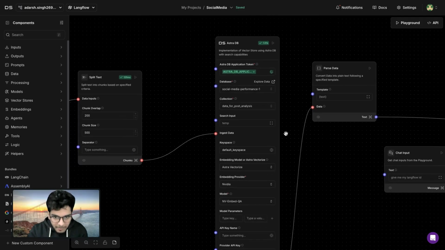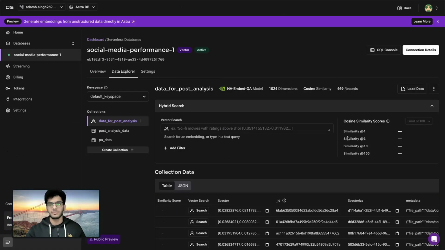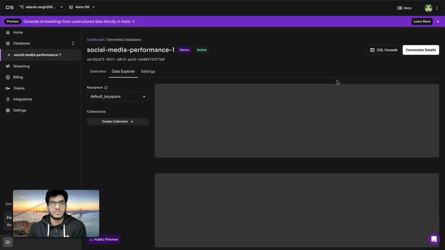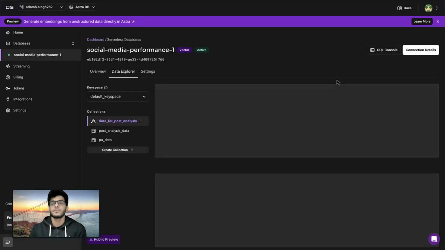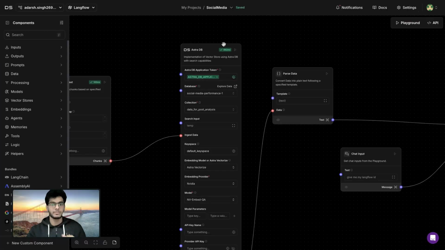Apart from this, I haven't passed any of the other data. And then what it does is it injects the data that has been generated into the database. So I'll just execute it here. Once the execution is done, I can see the number of records increasing. Now I can see 536 records. That means that this data has also been fed into the database.